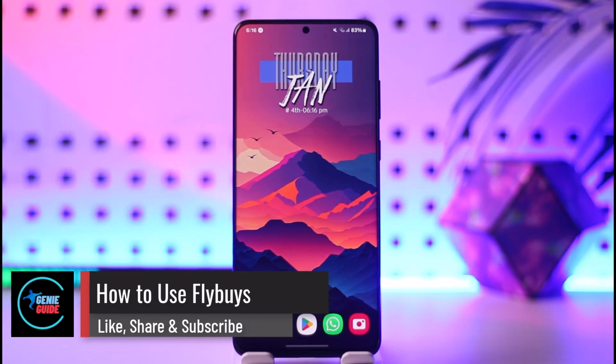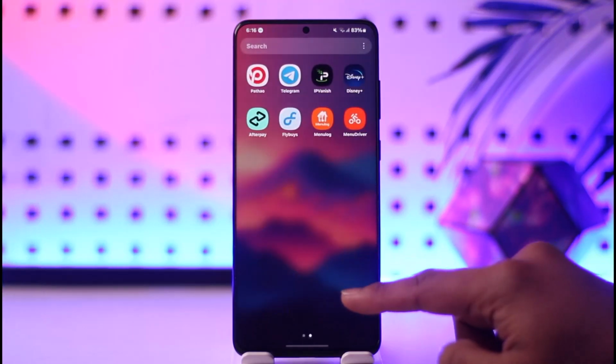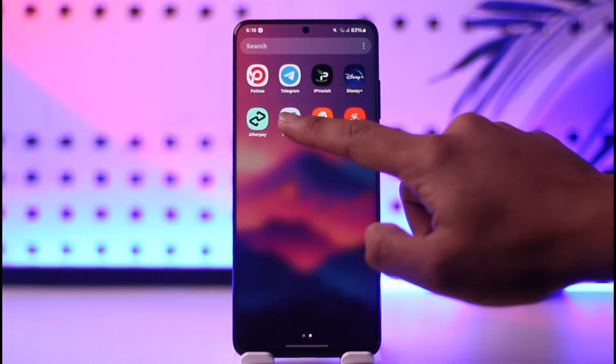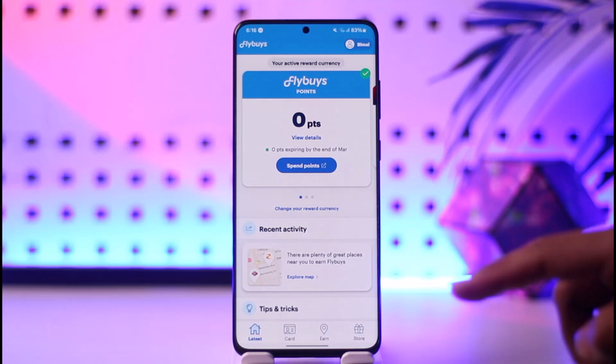In this video I will guide you on how you can use Flybuys, so make sure to watch the video till the end. Now if you want to learn how you can use the Flybuys app, all you have to do is first of all make sure to launch the Flybuys application on your mobile device, and then make sure that you are logged into your account.